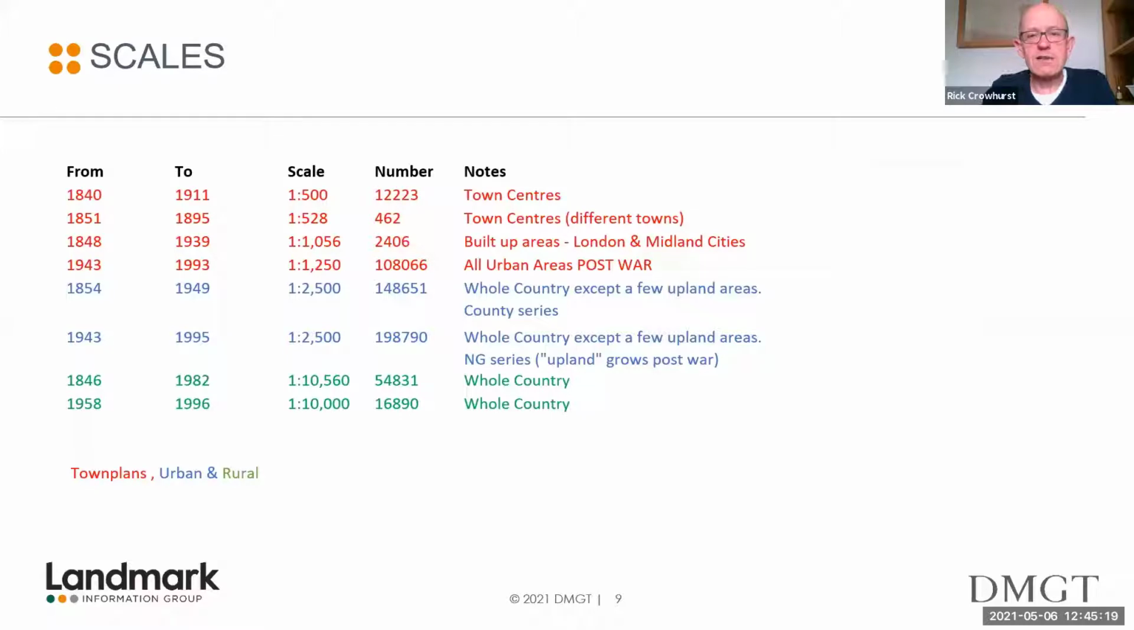So a quick rundown, this is how we tend to split within our archive. We call the urban, the town maps. That's the town plans themselves, 500, 528, 1056. We also group the very detailed urban post-war, the 1 to 1250 maps. We call those our kind of town imagery. So they're the ones in red.